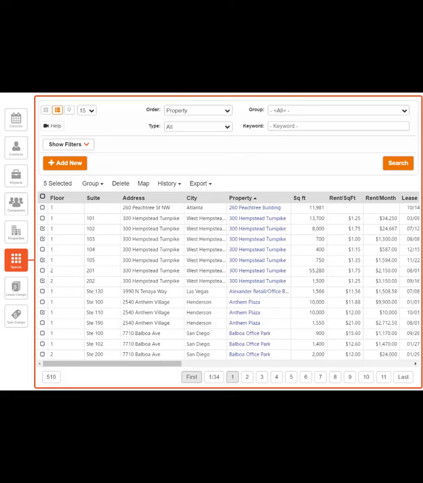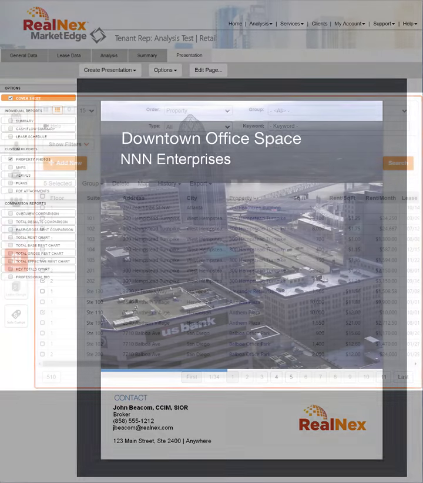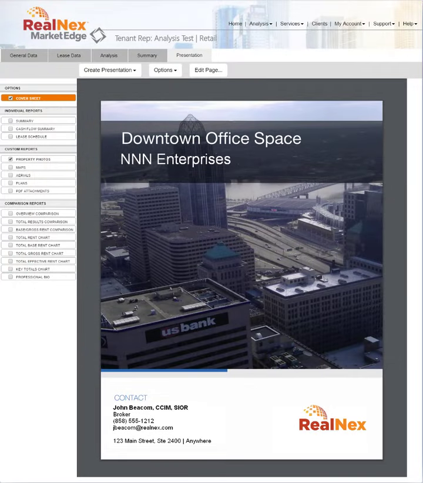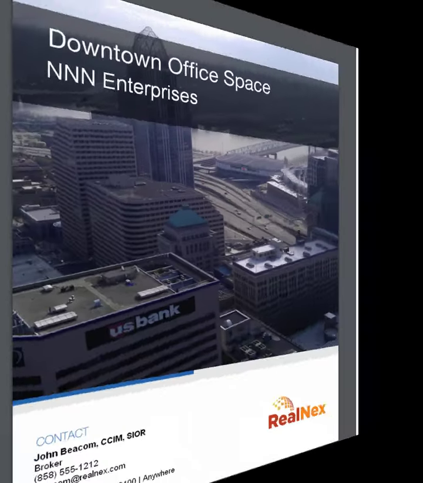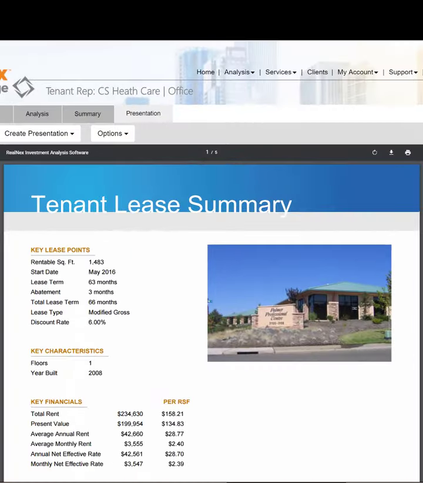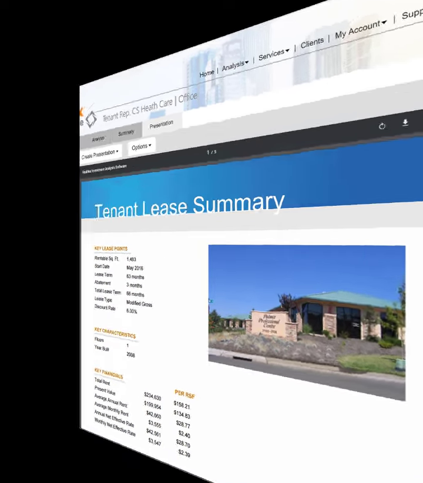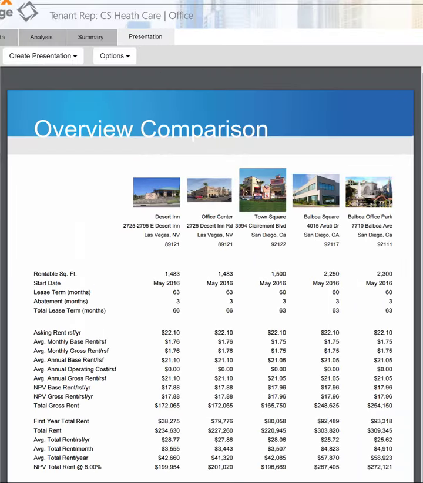You can choose up to 5 leases in the RealNex CRM and have it create a personalized presentation for your clients. From the Presentation Designer, you can select up to 17 pre-designed pages, such as a cover page, lease summary, and comparison page. You can also add another 10 PDFs to the presentation.